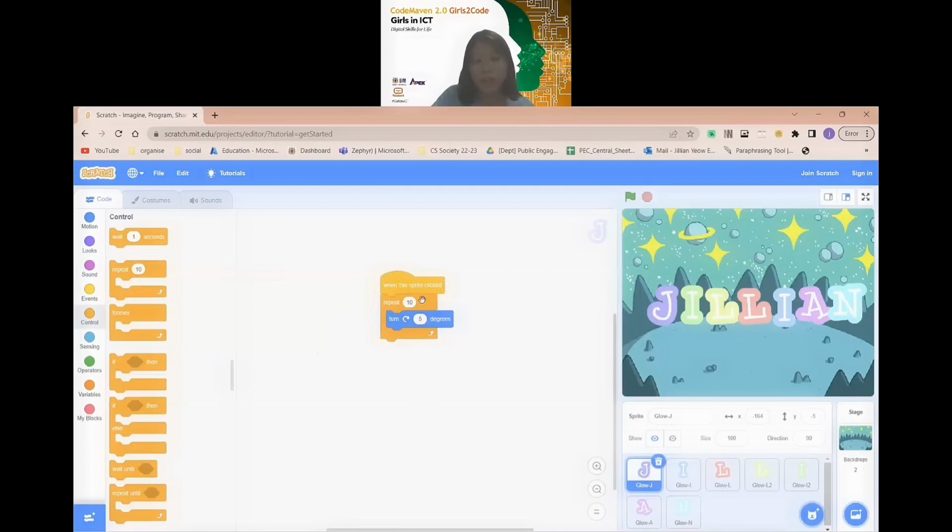The reason why I want to use the control function is because I want to repeat the rotation clockwise for 5 degrees 10 times. So in total, it will turn 50 degrees when somebody clicks on it. Now we can test it out by just clicking on J. And as you can see, when I click on it, it will turn a total of 50 degrees. Okay, so the first sector is done. Let's move on to the next sector.